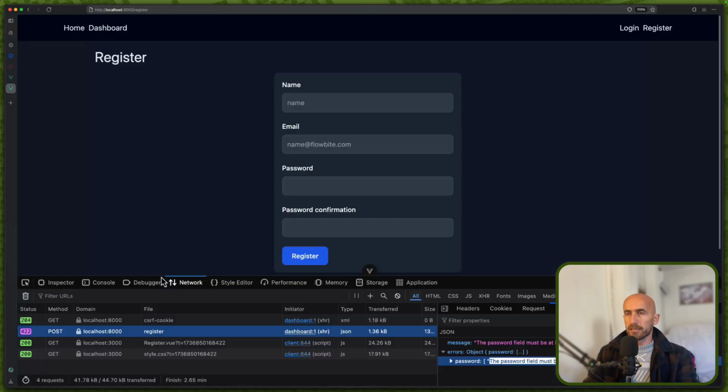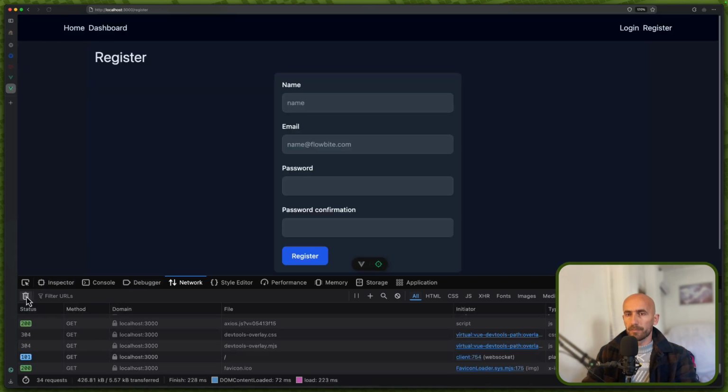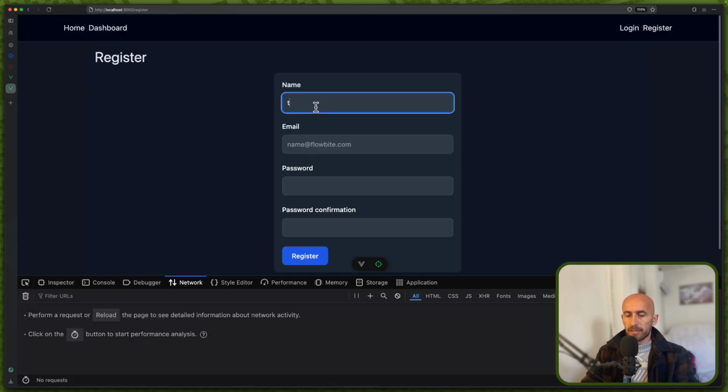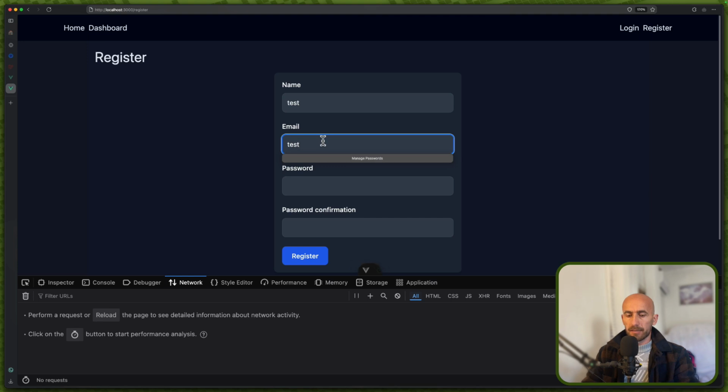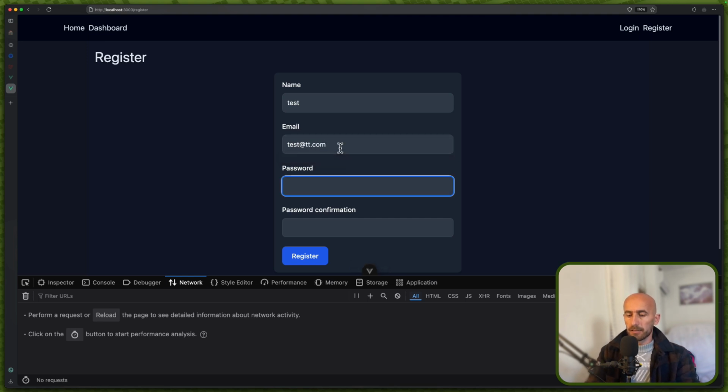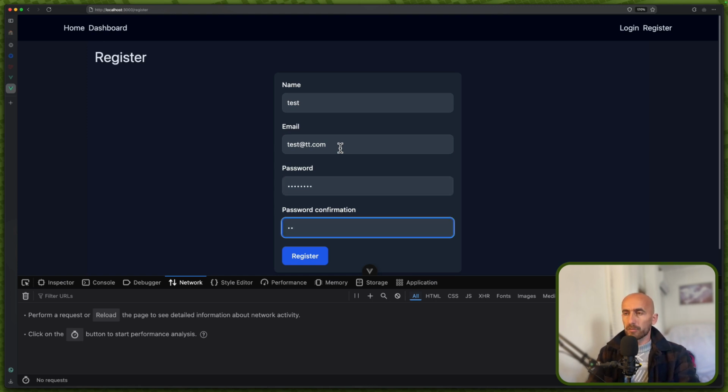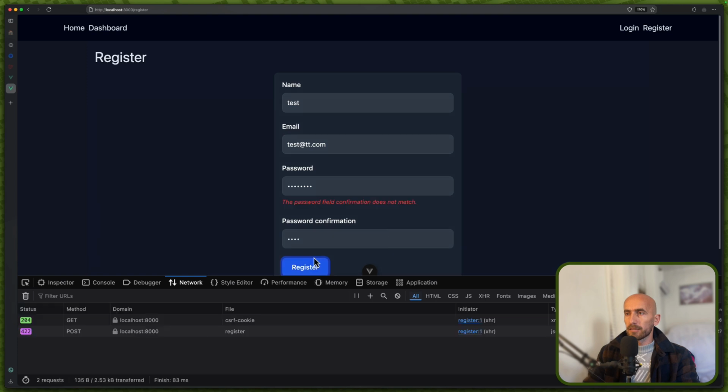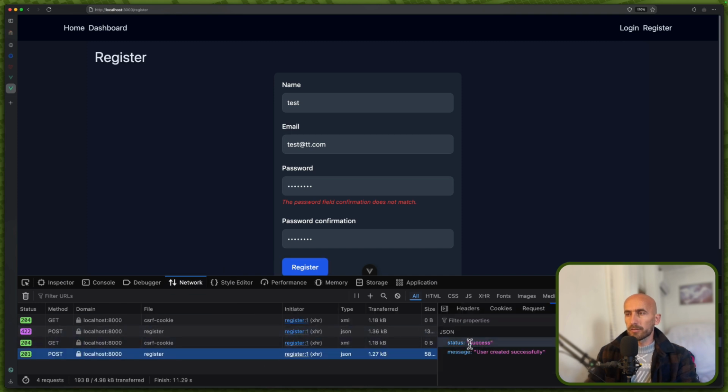And I'm going to save this, and let's come here and refresh, and I'm going to say test, add the password, but the password confirmation is going to be 124. Register, and now we have the error here. The password field confirmation does not match. So if I add now the matching password and say register, now we have 201 successful.